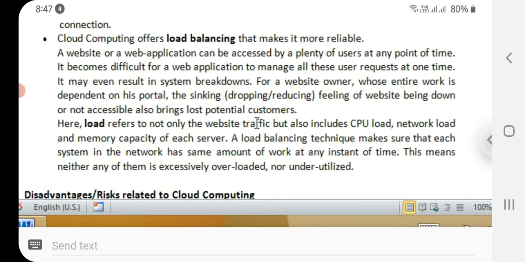So obviously they may lose the customers. Here, load refers not only to website traffic. It is not particularly related to website traffic, but it also includes CPU load, network load, and memory capacity of each server.